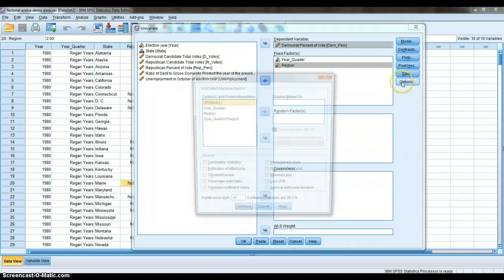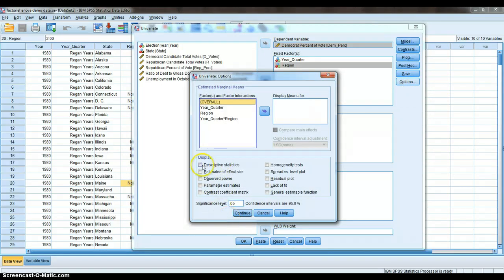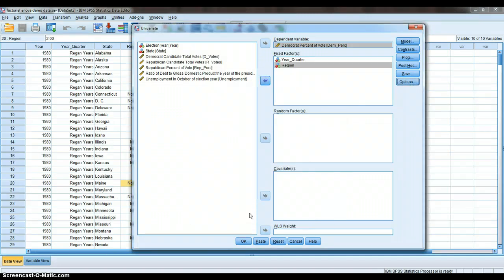Now if we click on options here, the things we want to focus on are the descriptive statistics, so things like standard deviation, mean, and also the estimates of effect size. So this is going to give us our partial eta squared. And for right now, we'll just select all of these, bring them over, and then click continue. And then we're ready to run the analysis. So we'll click OK.